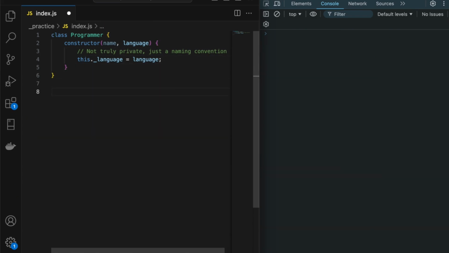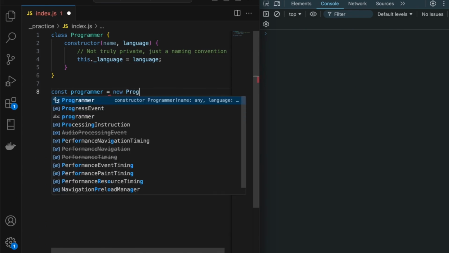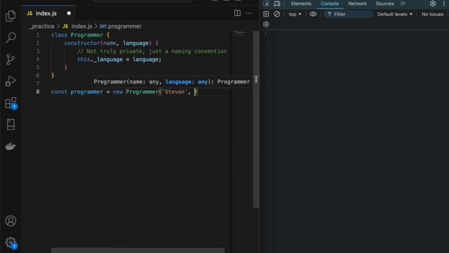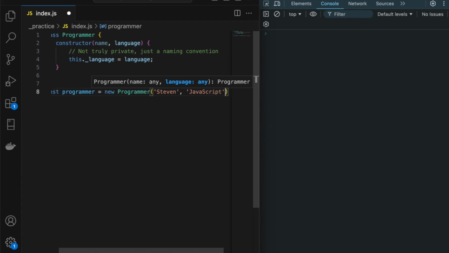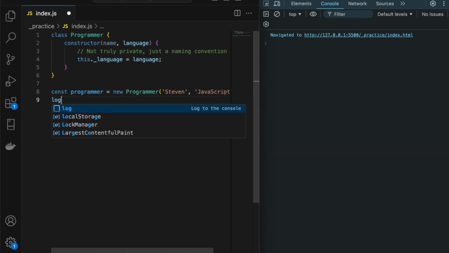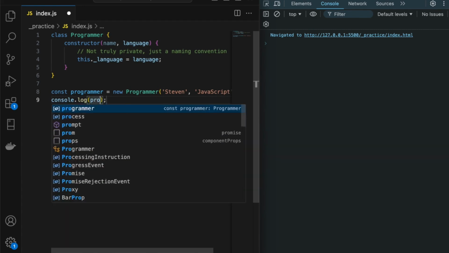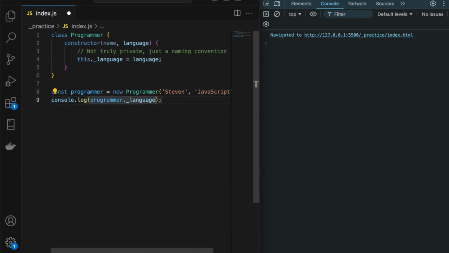So now, if we were to instantiate it, const programmer equals new Programmer, passing in Steven and the language of JavaScript. Here, if I log out programmer.underscore language, it outputs JavaScript. So we still have public access, but the use of the underscore indicates to the programmer that this is supposed to be a private property. Now, there are issues with this. The issue is that this method relies on the naming convention and does not provide true privacy. Properties are still accessible from outside the class.